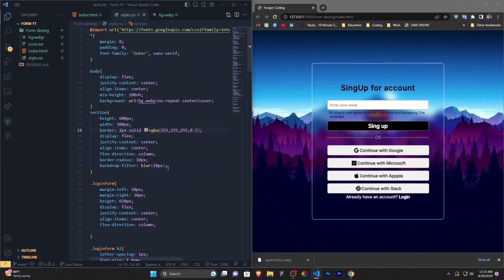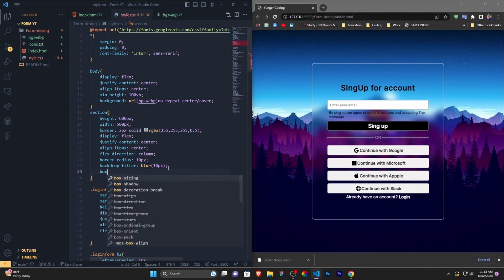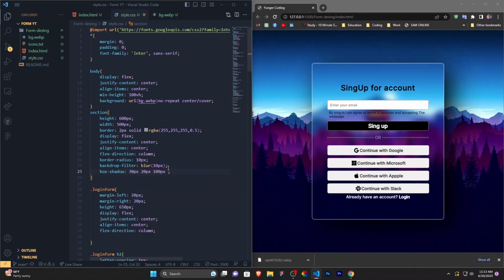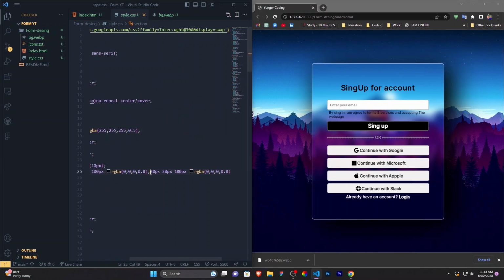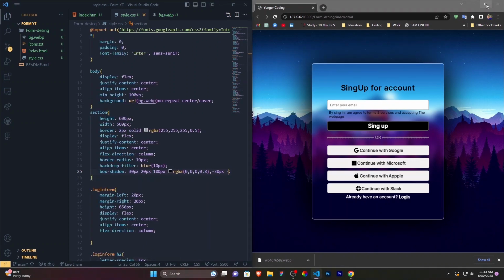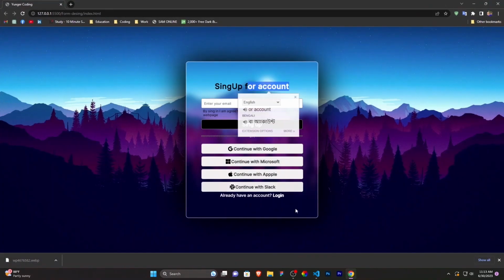And I'm also gonna use box shadow on the section, and it will be 3 pixels from top and 2 pixels from left, and its blur radius will be 100 pixels, and its RGBA will be 0, 0, 0, 0.8. And I'm also gonna use the same again, but I will use top and right as minus 30 pixels and minus 20 pixels. So as you can see, we are almost done with our coding.